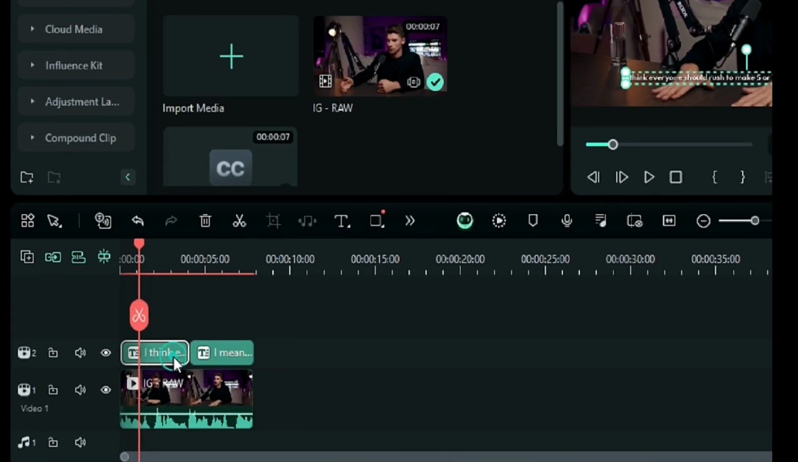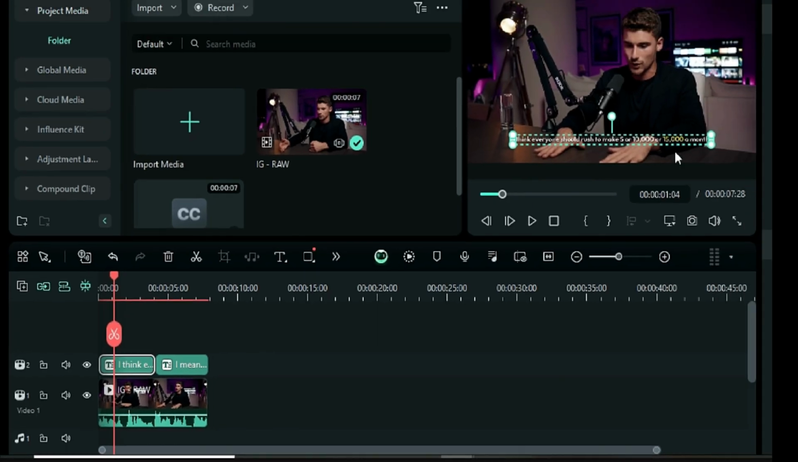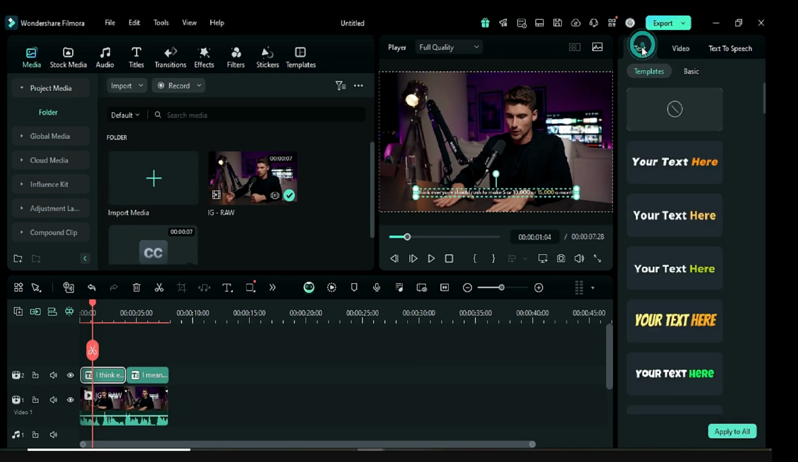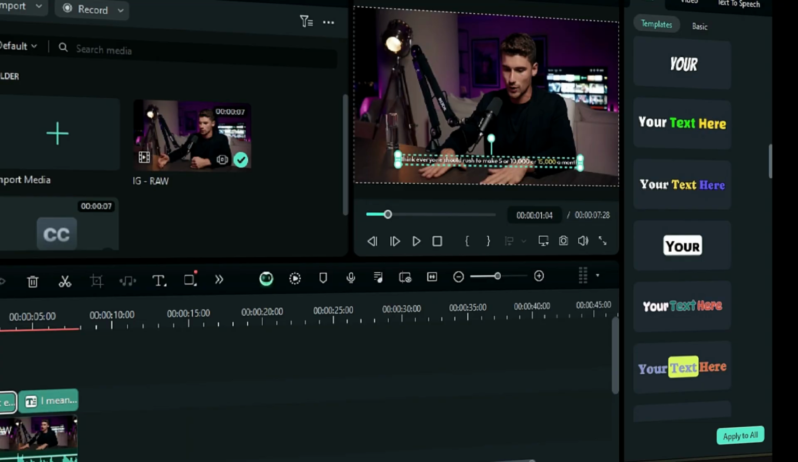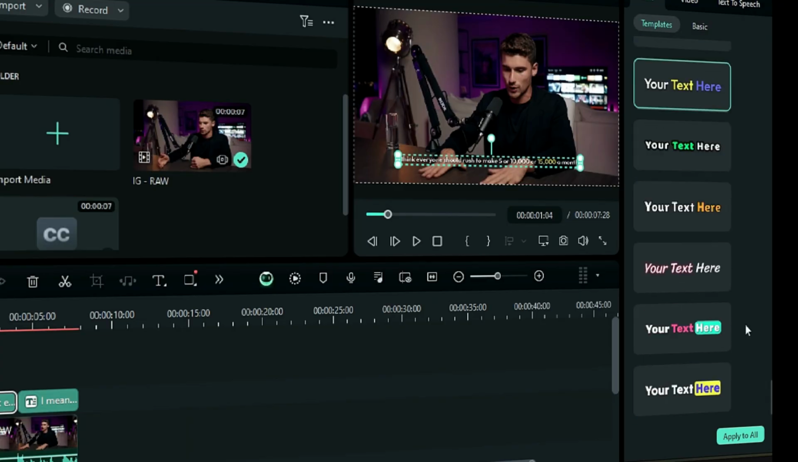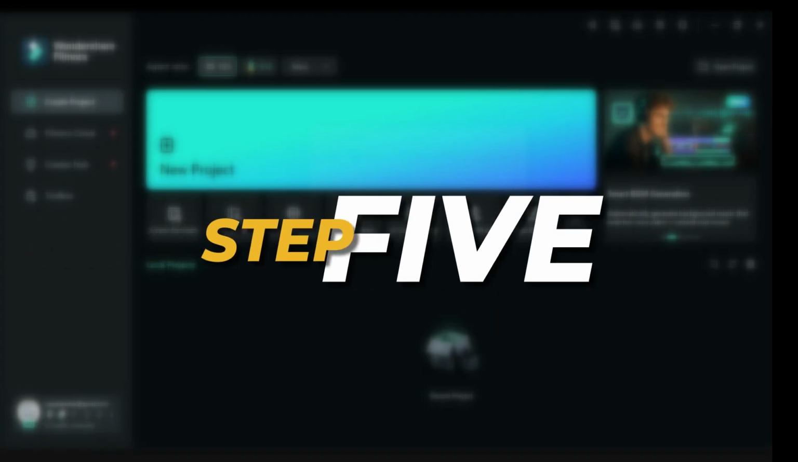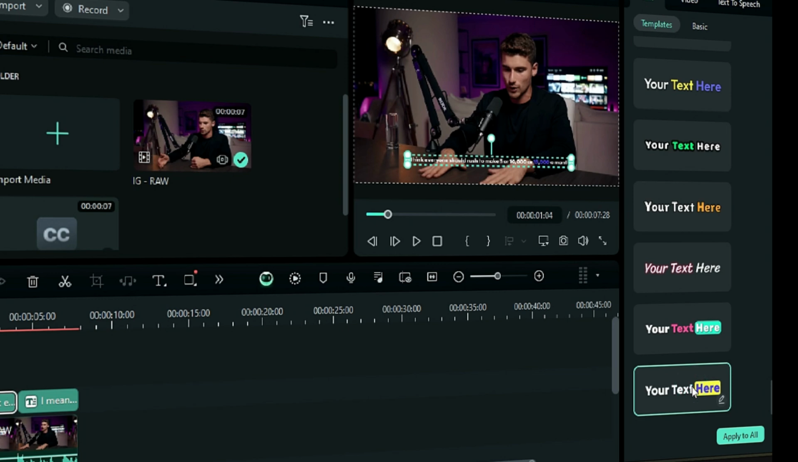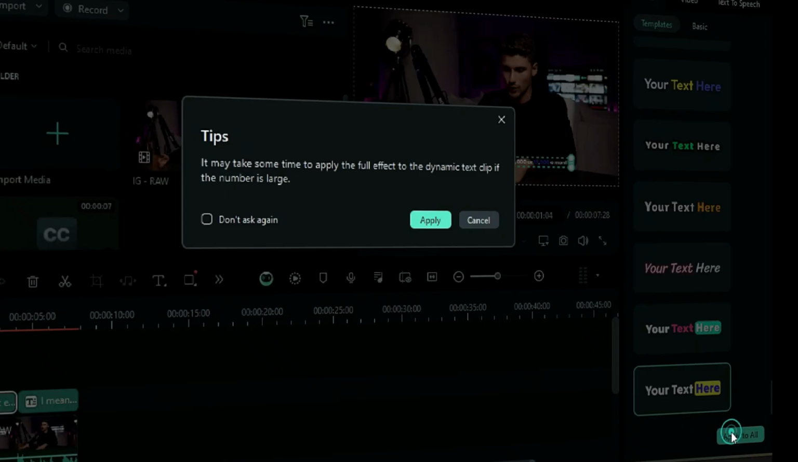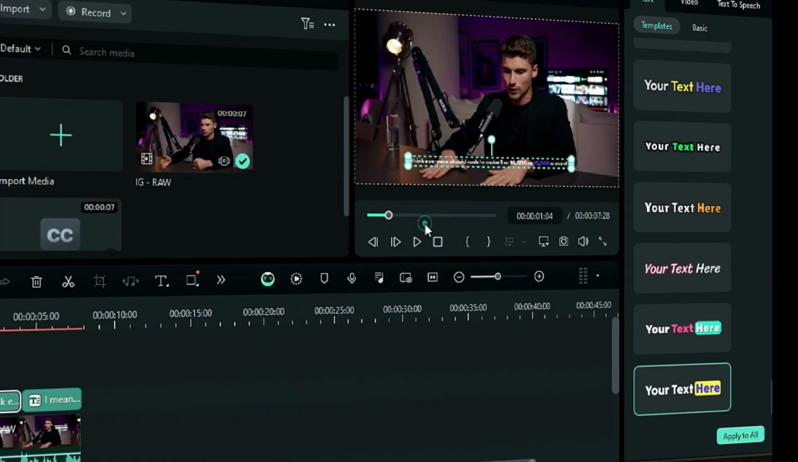Then select the dynamic caption. In caption templates, you will get lots of caption templates. Scroll down to see the templates. Step 5. Then select the template of your choice and click on Apply to All to change the style of all the captions.